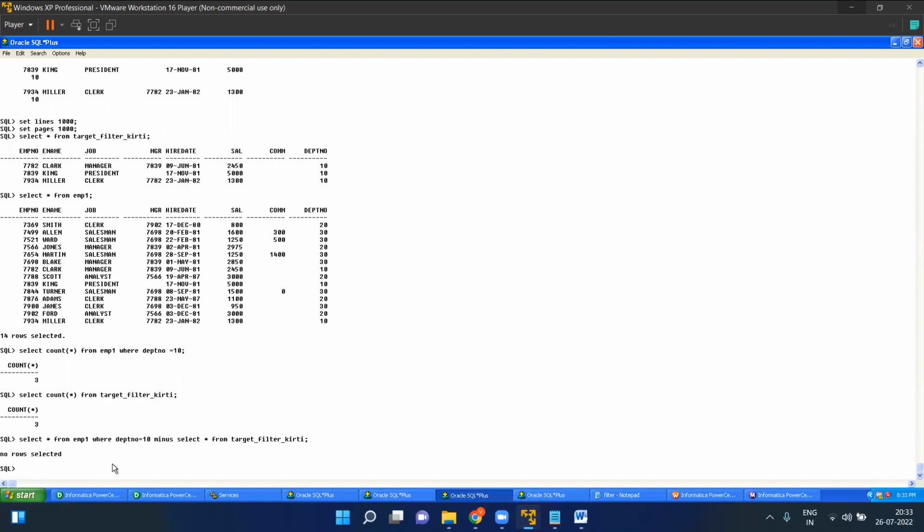If I want to validate that in the target table the EMP number column is not duplicate, do you remember the duplicate query? Yes or no, guys? Yes. Select count star, EMP number from target underscore filter underscore Kirti group by EMP number having count star greater than 1. Greater than 1, not equal to. The output should be no records.